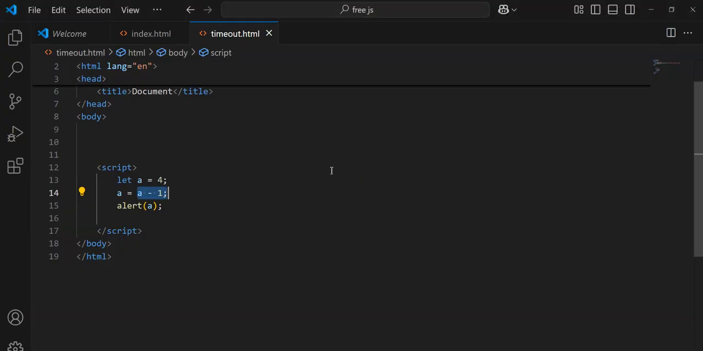Now this line can be shortened to a minus minus. a minus minus is the same as saying a equals to a minus 1. a plus plus is the same as saying a equals to a plus 1. Now, there is a difference between plus plus a and a plus plus.